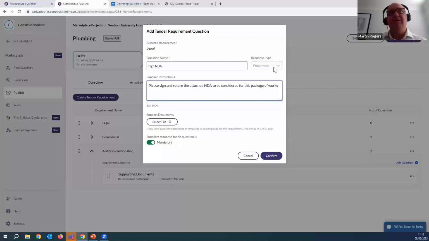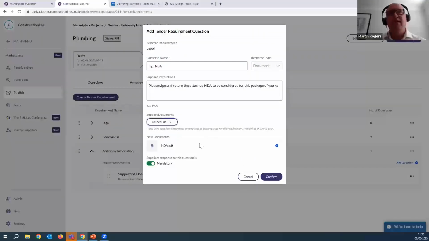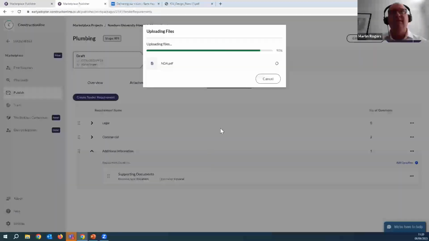The response type there is document. Now, in this case, because I want them to sign the NDA, I want to select a file. So I can come in here and I'll select my template that I want to give them. And this is where I can say whether it's optional or mandatory. So I'll just confirm that as mandatory.